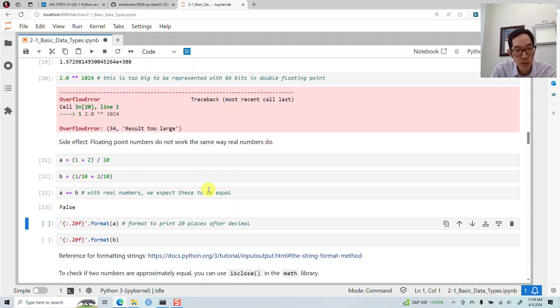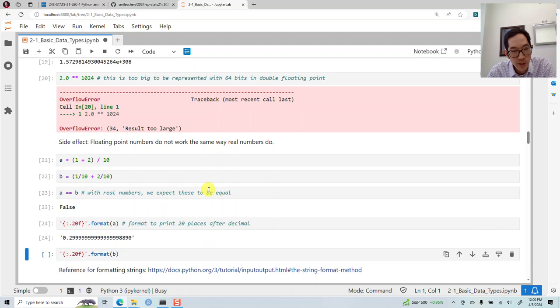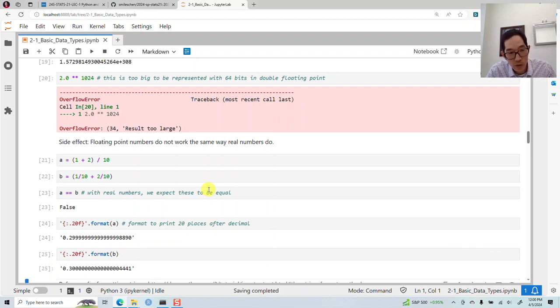And what's going on is I can format this value to print out 20 decimal places. And when you do 1 plus 2 divided by 10, you get this value 0.29999999, whatever, okay? Something very close to 0.3, but not exactly 0.3. And similarly with B, if you do 1 tenth plus 2 tenths and you add that, you get something very close to 0.3, but not exactly 0.3. 0.30000000, and then there's some leftover numbers, 441, okay?